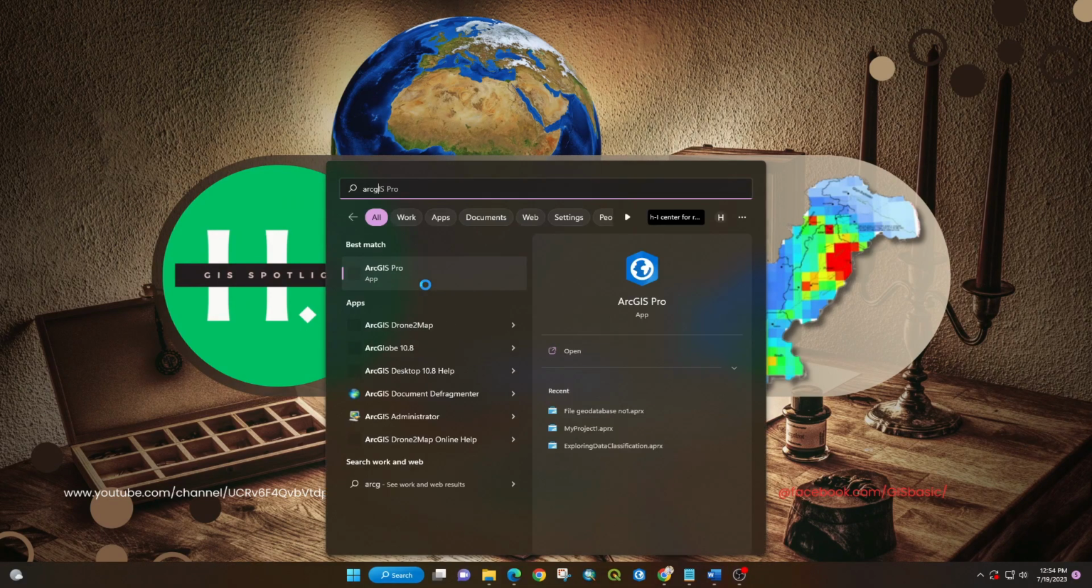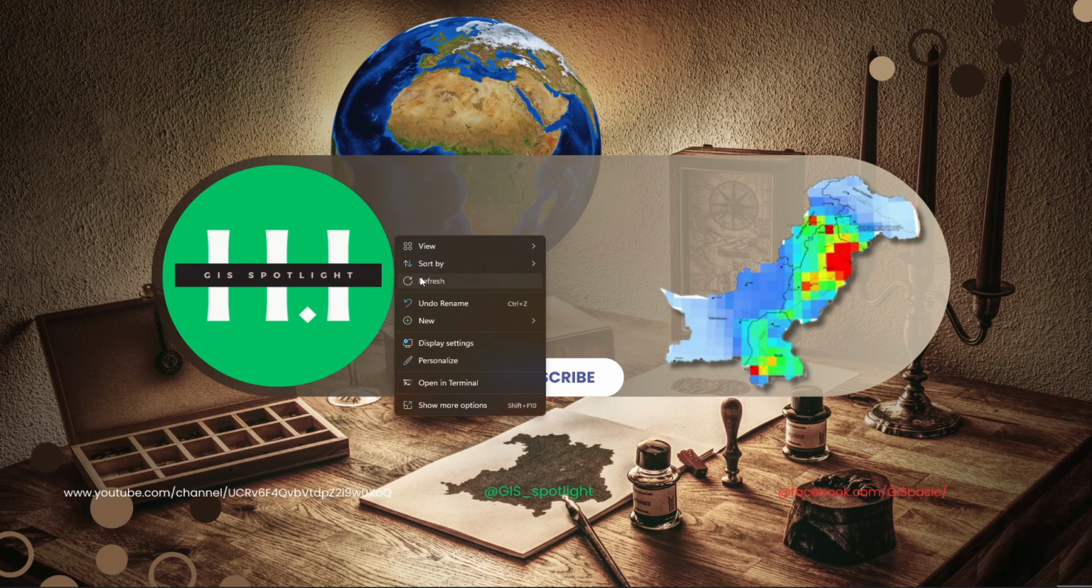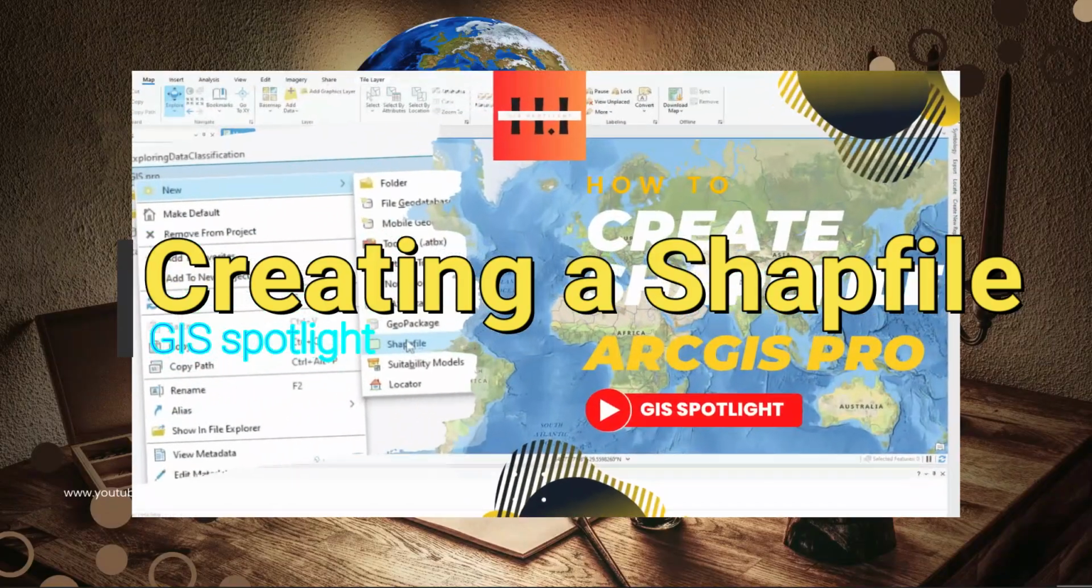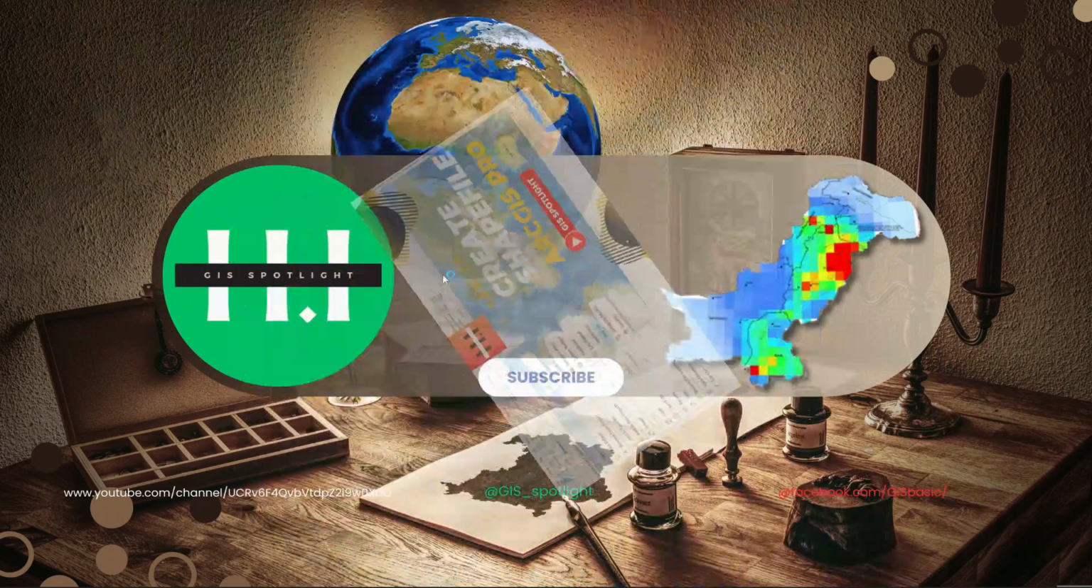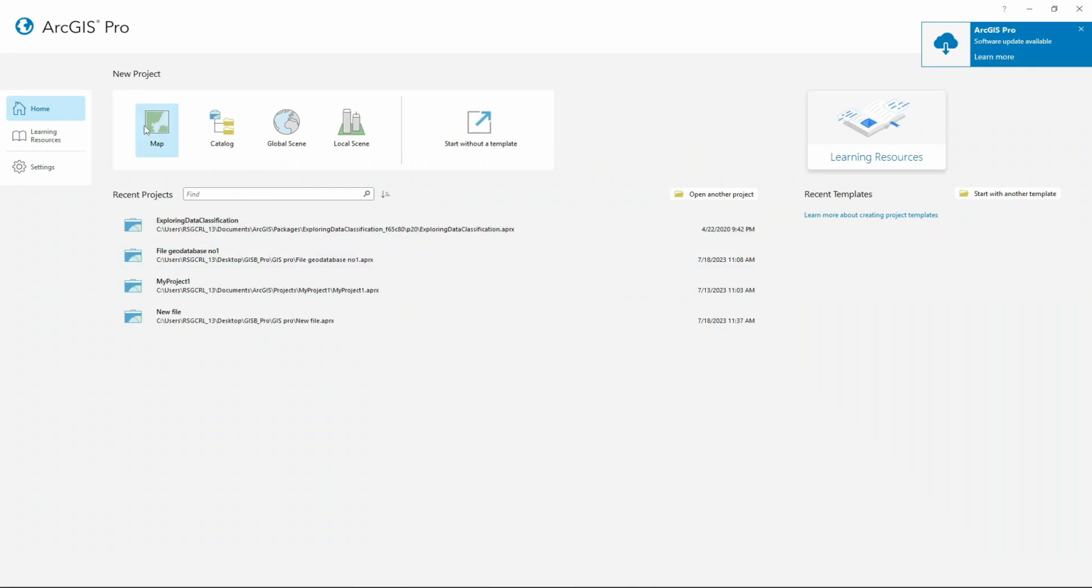Today, we have an exciting tutorial for you. We'll be diving into the world of ArcGIS Pro and learning how to create a shapefile. So, let's not waste any time and get right into it. Before we begin creating a shapefile, let's make sure we have a project to work in. Open ArcGIS Pro and create a new project or open an existing one.